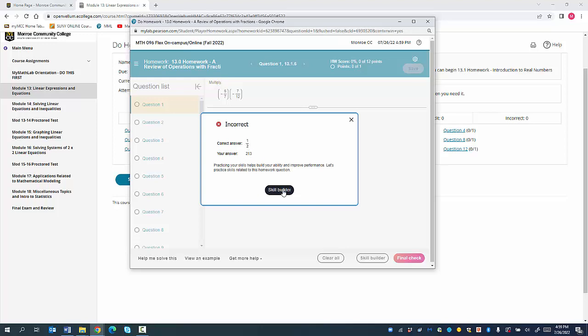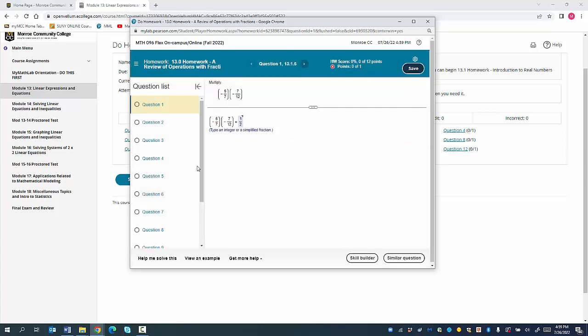And then it asks me if I want to do a skill builder, and that takes you back a step. It's not going to do the same type of problem. It'll do a problem that leads into this skill. You could choose to do skill builder or not. That's up to you. But if you X out the box, you'll notice you got the question wrong. There's a little X there saying it's incorrect.